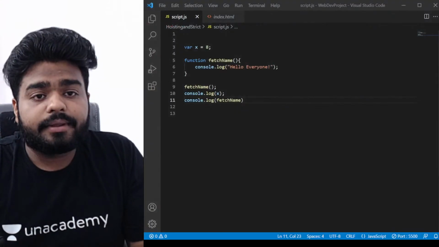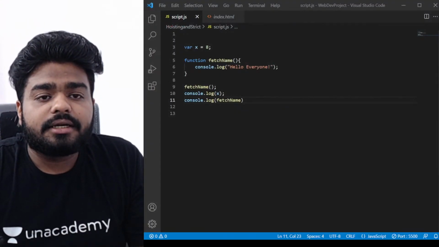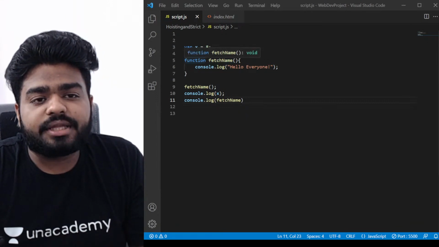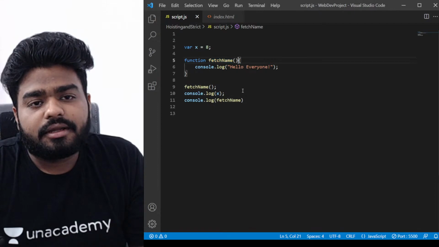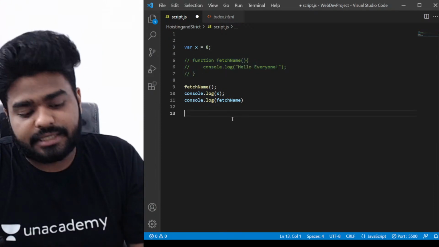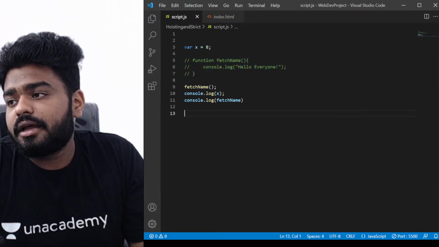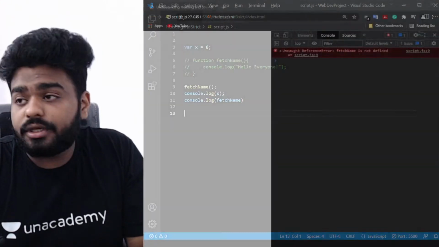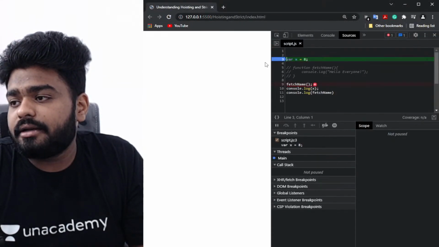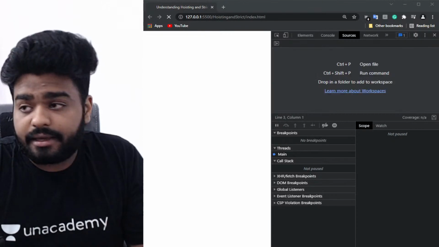What happens if I change the code and make some changes here? Let's say this fetch name function is not there itself. I'm going to save this. Going to go back to the code. Let's go to sources. Let's put a debugger. Let's save the file again.